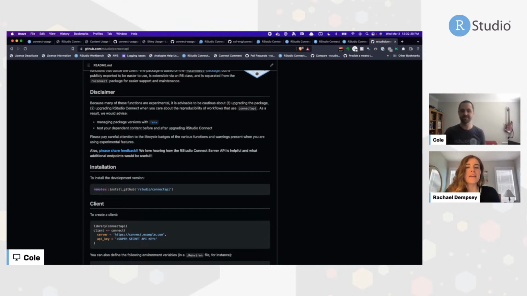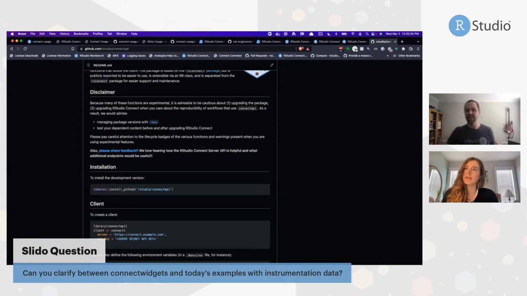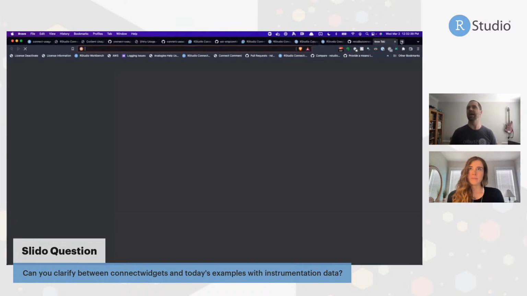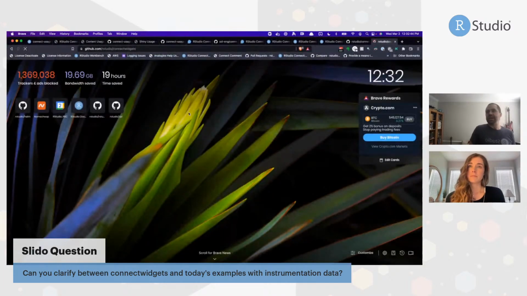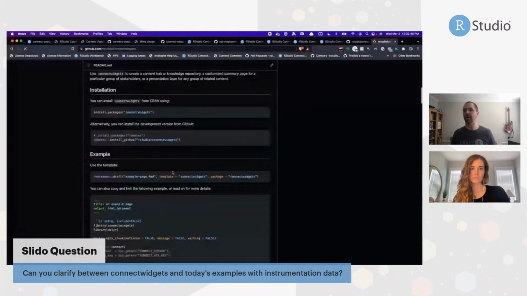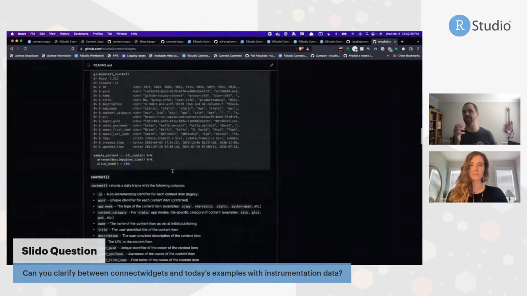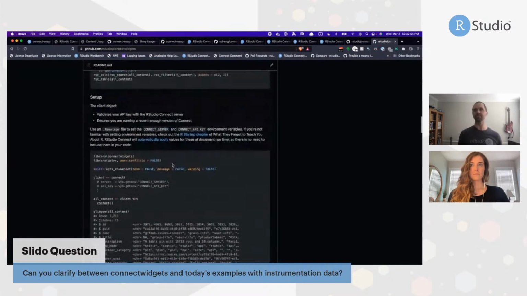Thanks, Cole. Another question was, could you clarify between Connect widgets and today's examples with the instrumentation data? Yes. Man, these questions are so good. So if we go to GitHub and go to Connect widgets, the Connect widgets package is really oriented around a custom kind of dashboard, if you will, like a landing page for our RStudio Connect content.